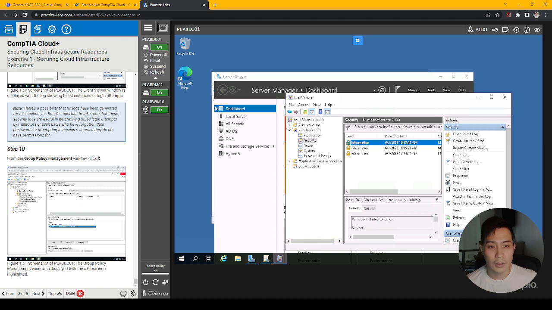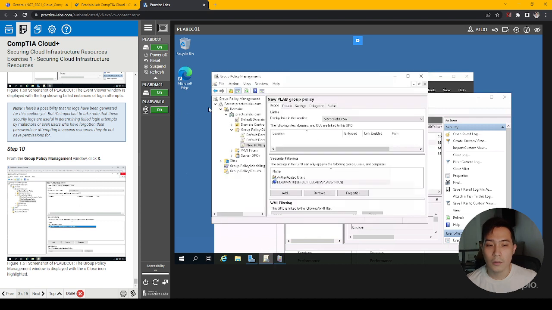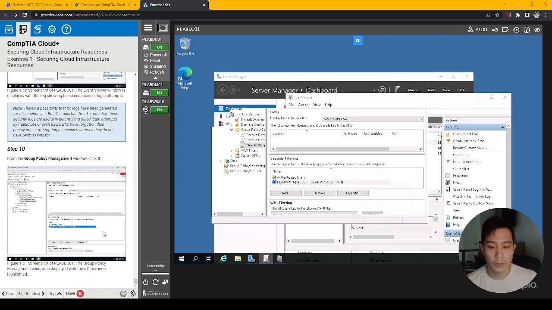Right, and lastly, from the Group Policy Management window, just hit close.